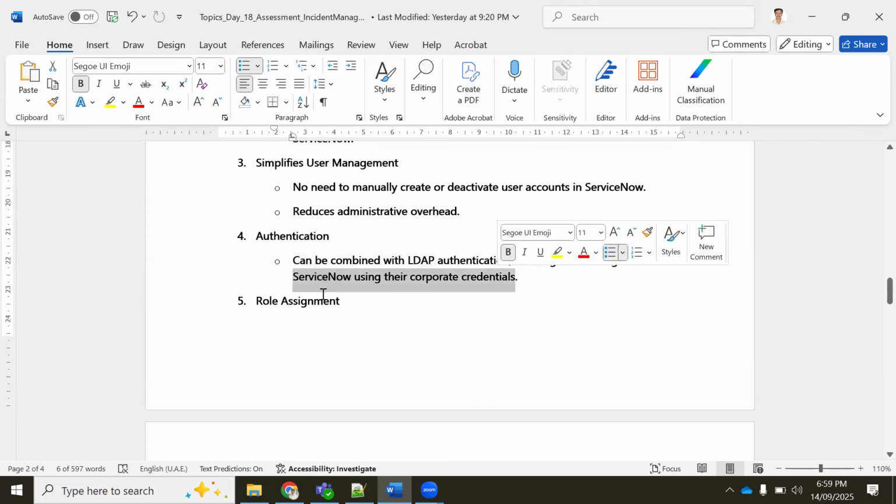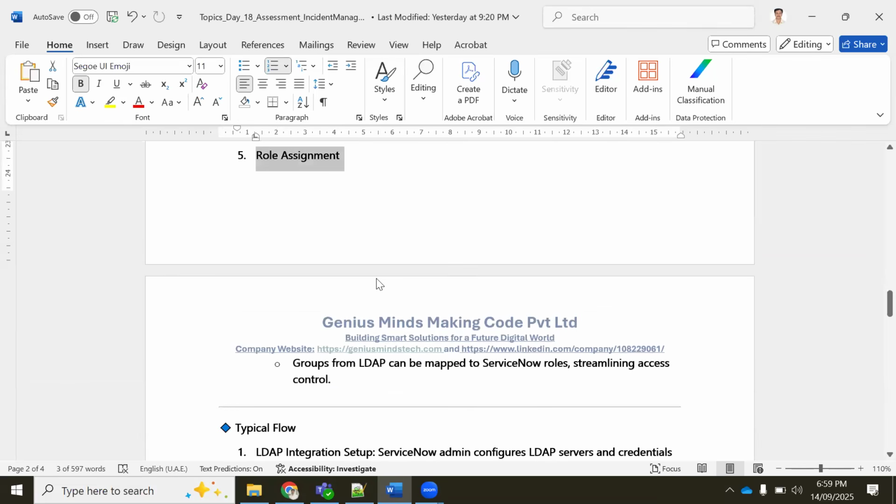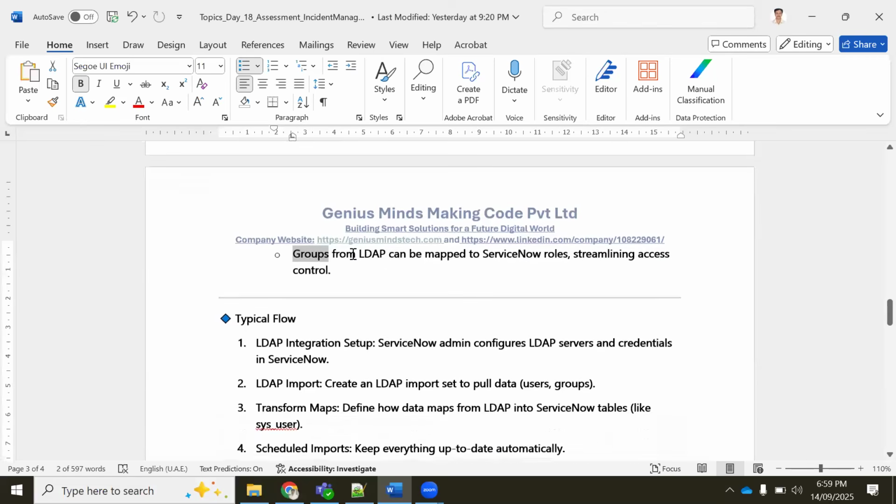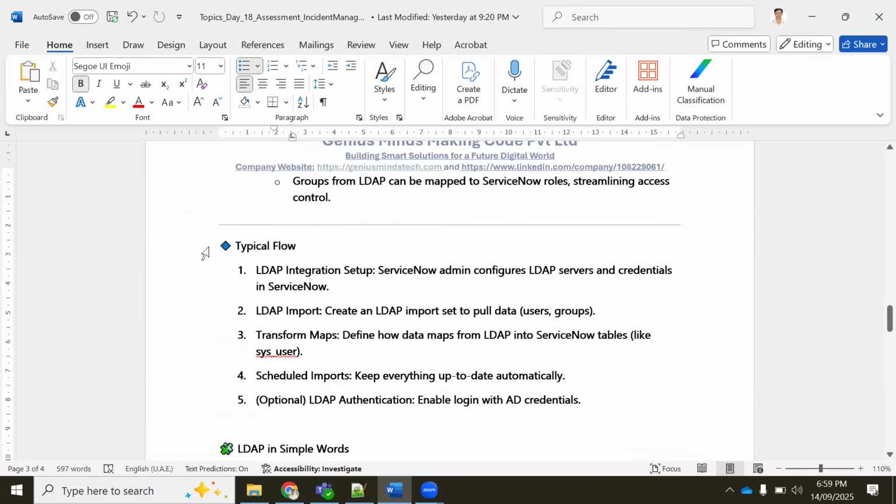Okay, so role assignment. Suppose we were discussing the ITIL role yesterday, correct? We provide the ITIL role to groups, not to users. Once a user is added to the group, the user automatically gets the ITIL role. We will discuss this once again for whoever joined today, Arti and Chandana, since you will not be able to understand this topic otherwise. So that is how it is going to happen.